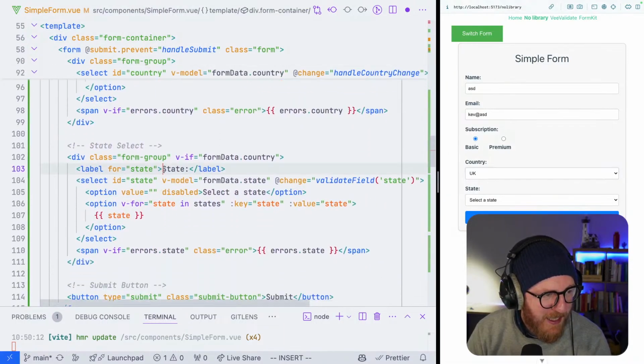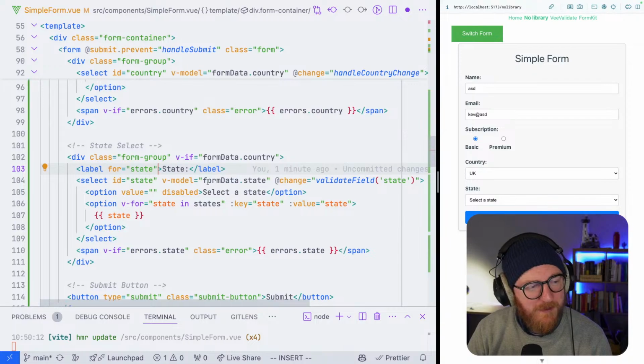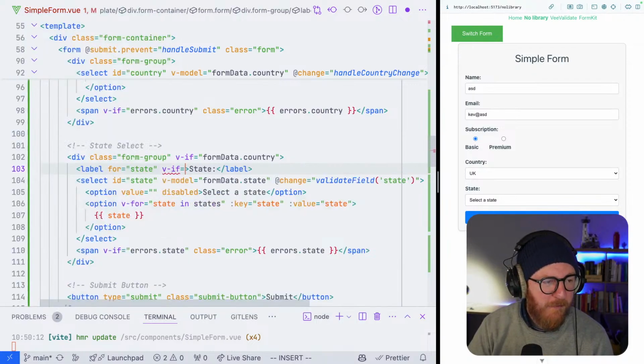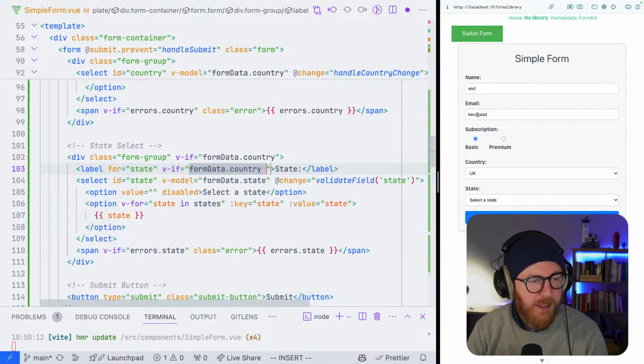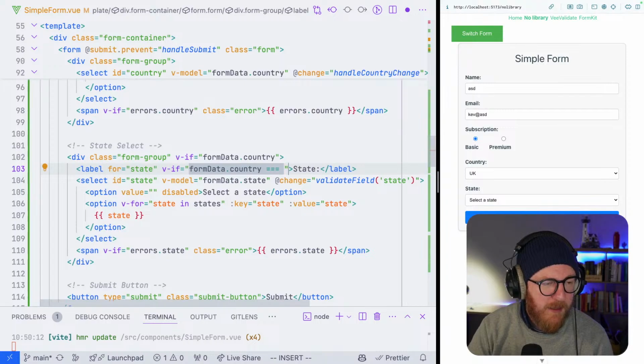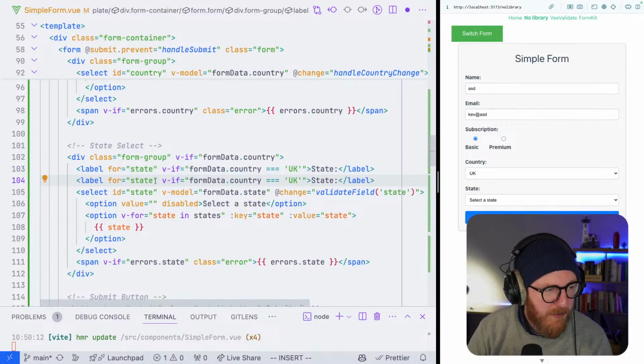Let's say here we'll have a VF or VL. So VF, form data dot country is UK. So if it's UK, we'll say state, otherwise we'll have a VLs.